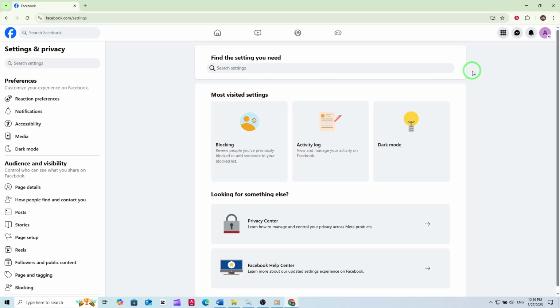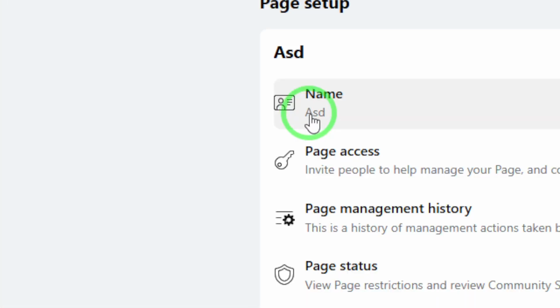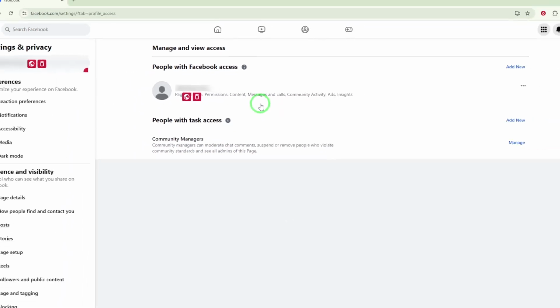Now you'll see a list of settings categories. Find and click on Page Setup. Under this section, you'll see Page Access. This is where you can manage who has access to your page.